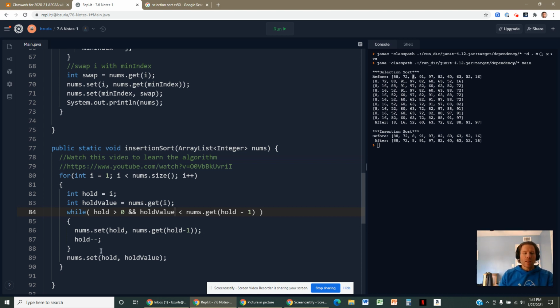Okay. And then finally, when we're done, this final insertion is where it gets its name from. So this is why we call it an insertion sort. We figured out where that number belongs in relation to the numbers on its left, and then we put it into that position.